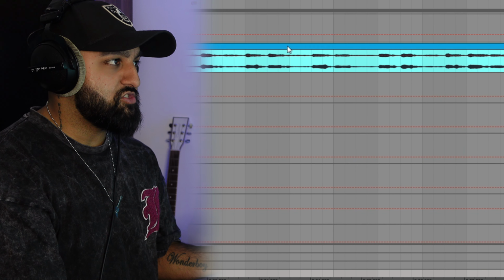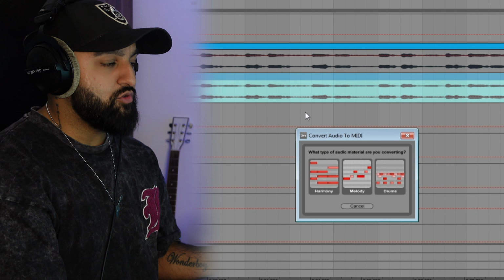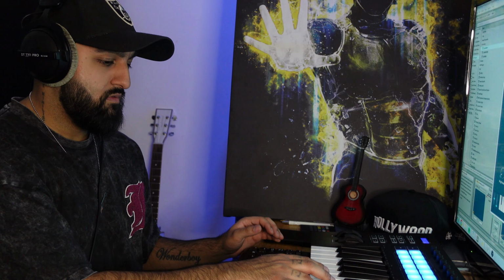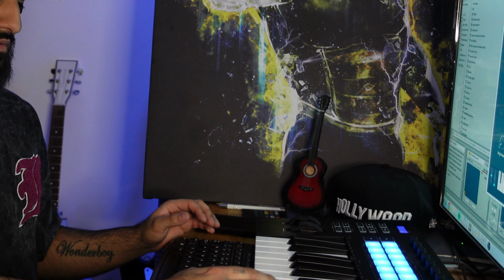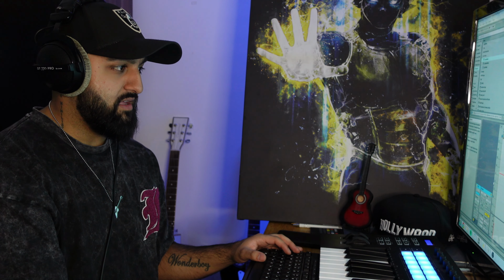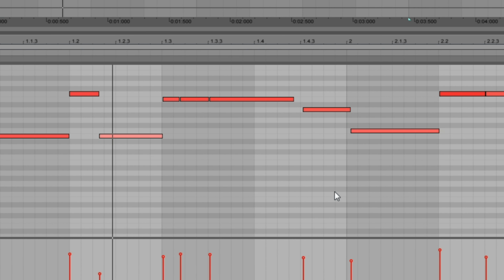So a nice little melody that I want to change to a different instrument. I don't like that flute. So thankfully in Ableton I can just drag that into a MIDI track or select a melody. And you can see I've got Analog Lab already loaded up with just the synth pad. So a nice smooth sound that now sounds like this with that melody.